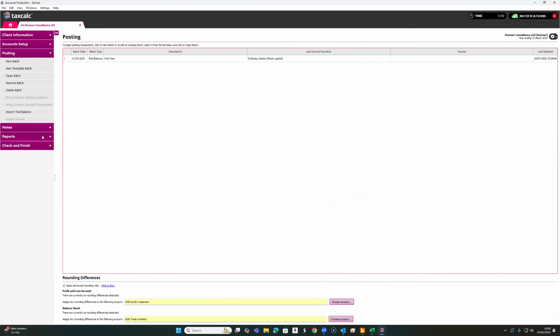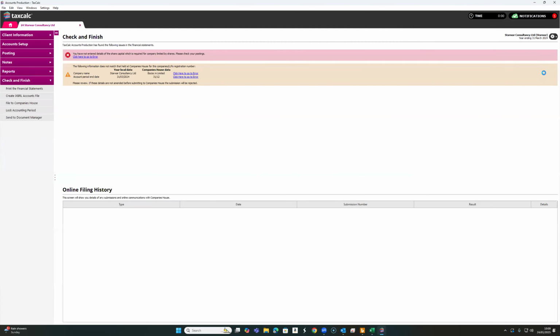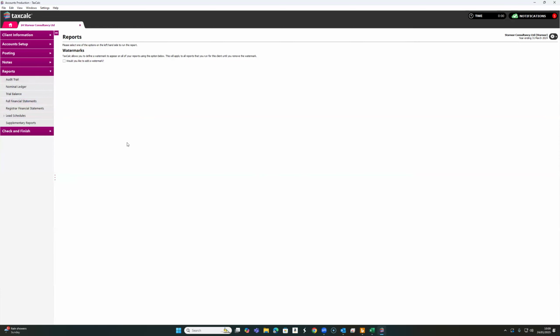Now we can run our check and finish once again. Is there any more error? Check and finish. There is no more error. They're only saying this company does not exist with Companies House, and we are happy with that. We know it doesn't exist.